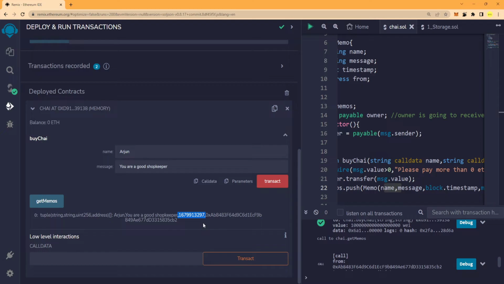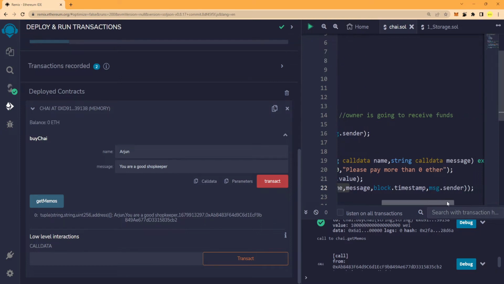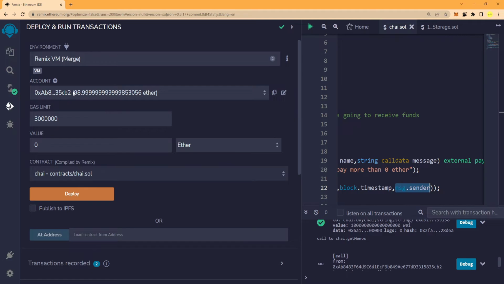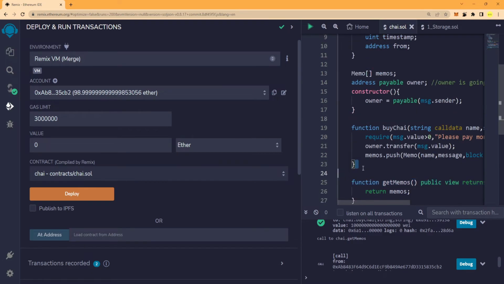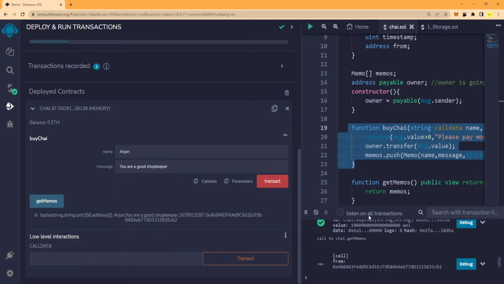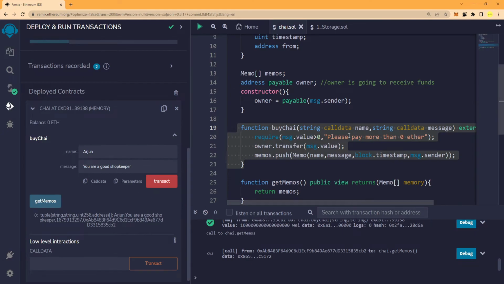which we will convert into a human-readable timestamp, right? And then we have this message.sender, the person who has actually called this buyChai function. And as you can see, this is the person who has called this buyChai function, right? And then you can see we have all the information, nothing else. And in this way, we have completed our smart contract.